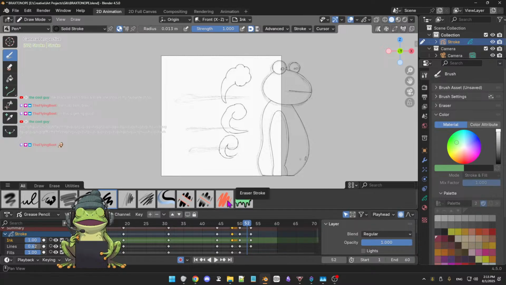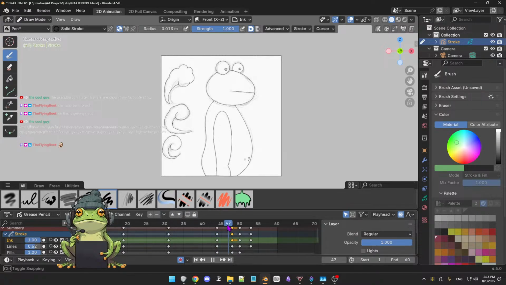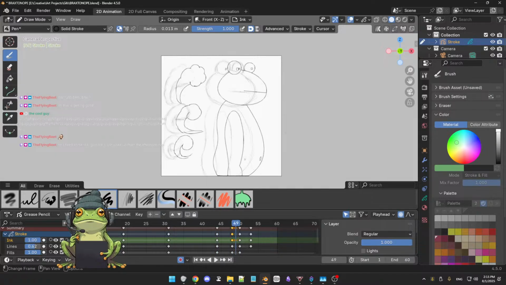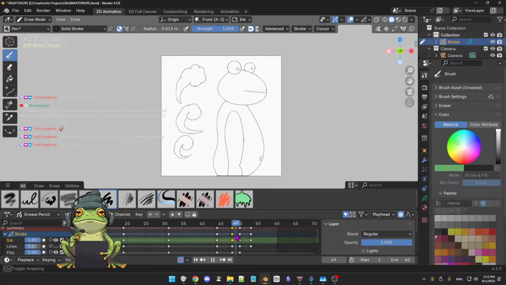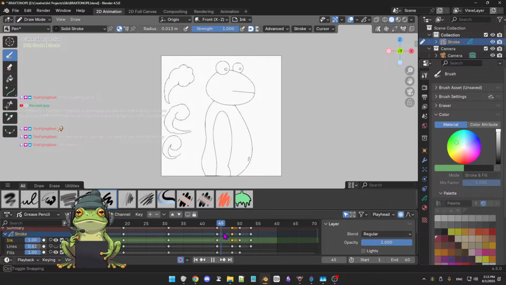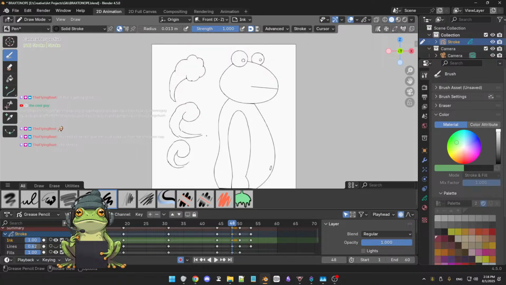Okay, now we'll get into the nitty-gritty, as they say. Okay, let's redraw the clouds, because we don't need this shape here.